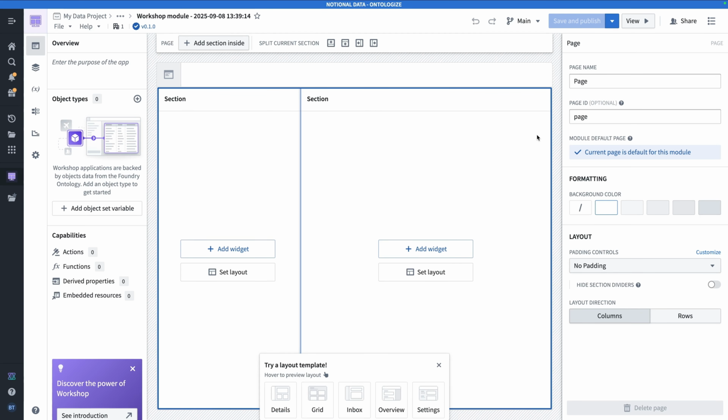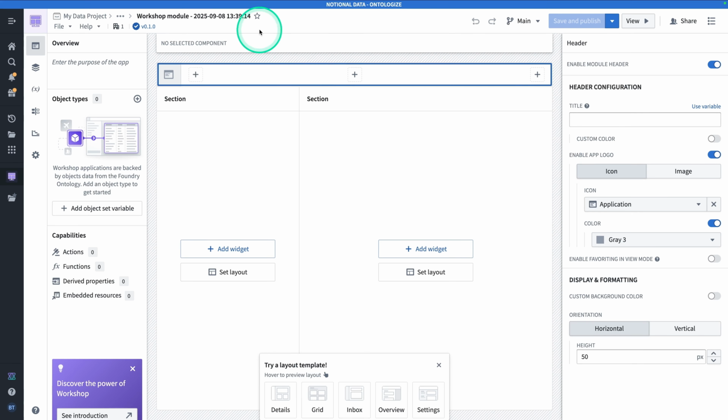Here is an empty workshop module. 2 sections side by side. You have a header up top, and the default name in the upper left corner is what we're going to change first. You get workshop module and a timestamp. We're going to change this to Shipment Operations Center.